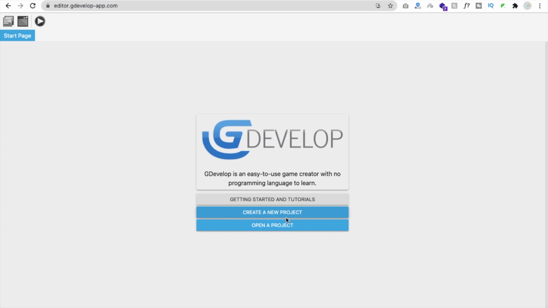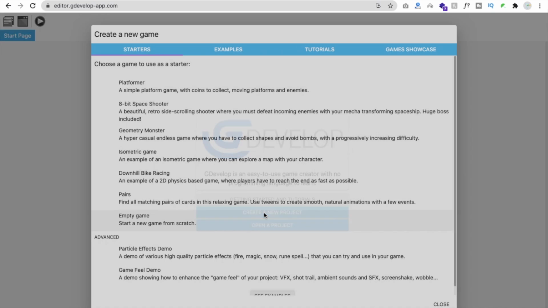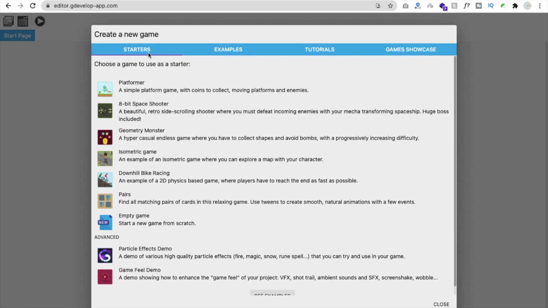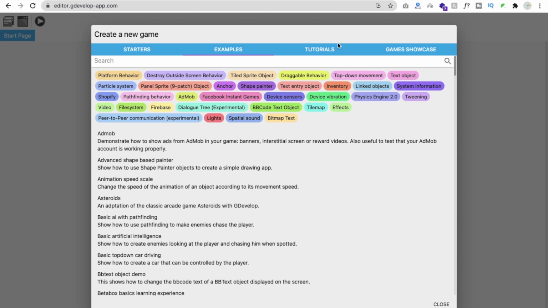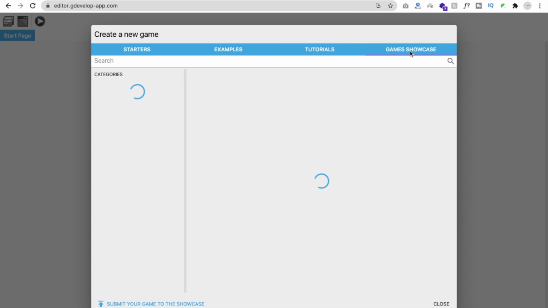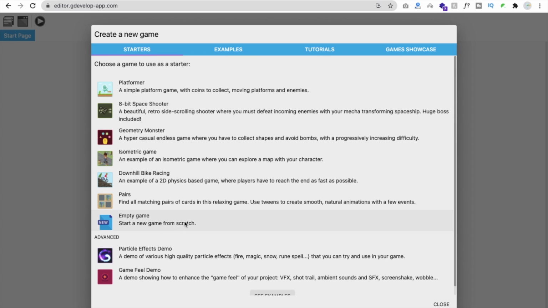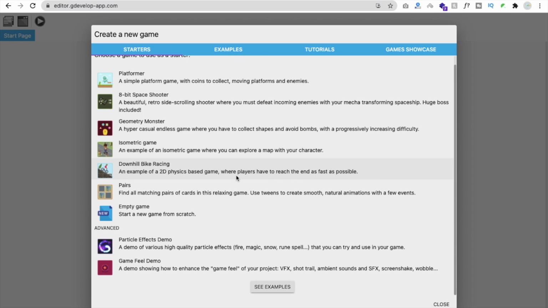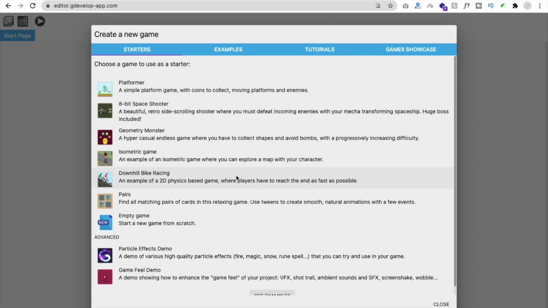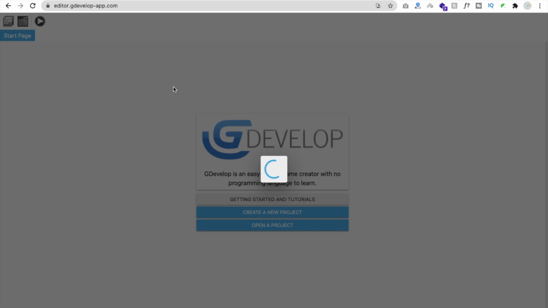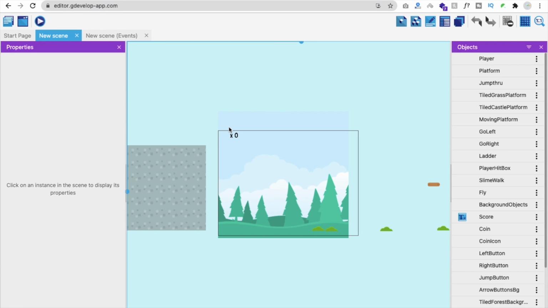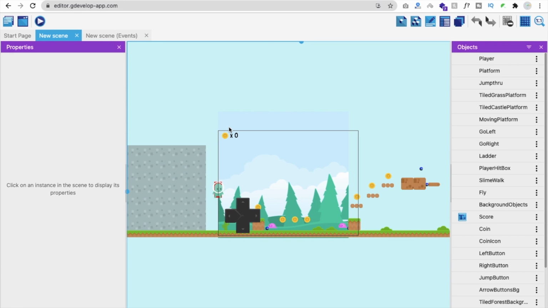So I have to create a project, so click on create a new project. And here you can see the starters, examples, tutorials, and game showcase. So what I will do, I'm going to use the starters. It means I can choose any game template that they have created. So I'm going to use that platformer, this one. Click on that game and wait some seconds to load it. It takes very few seconds to load this whole game, and you will find objects on the right side.